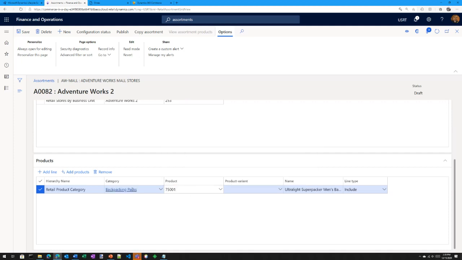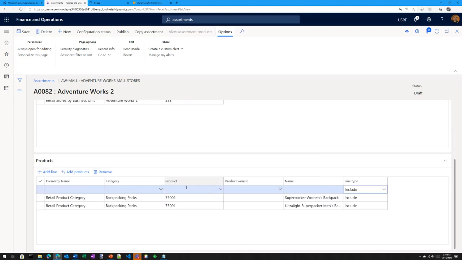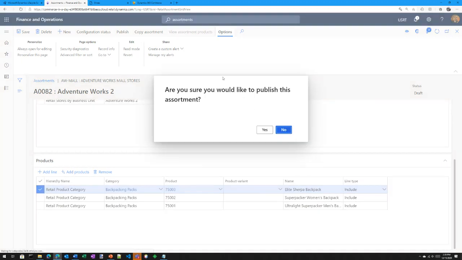75001 was one of the backpacks, and I'm going to add two more, but you can add a whole category of products. So you don't really have to configure each product individually here. I normally wouldn't. But this is a good spot. If you had a category of products, maybe you wanted to exclude a product suddenly, maybe there's a recall on a product and you don't want to sell it anymore. You can just change this to exclude over here. And that's all I need to do. I hit save, and I do need to hit publish over here.